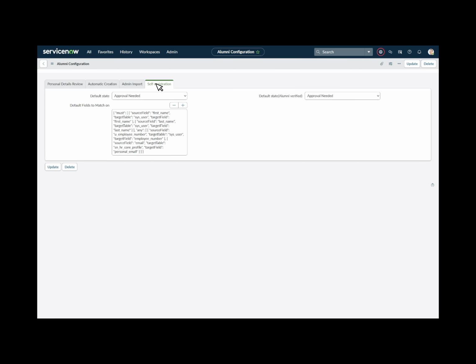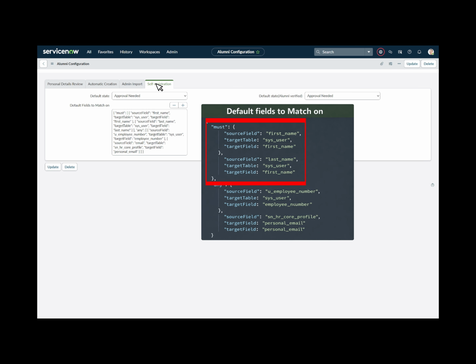The Self-Registration tab controls the criteria for automated validation of external users who register through the Alumni Portal. Let's first talk about the default fields to match on. Default fields to match on is the field where you configure the required fields that have to match for the alumni to be verified. The must portion of the JSON object are the fields that have to match. The any portion of the object are the fields where any one of them should be matched. For example, in this JSON object, the first name and last name field must match, and any of the, either employee number or email, has to match.